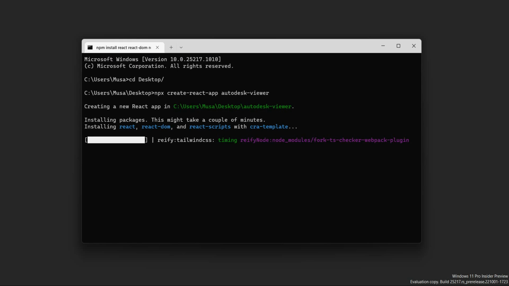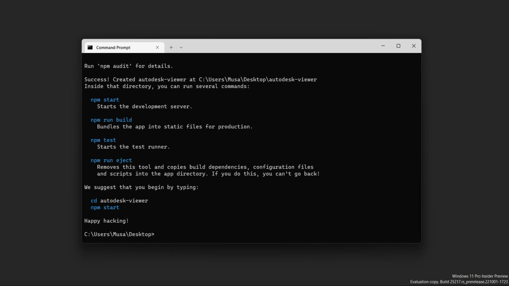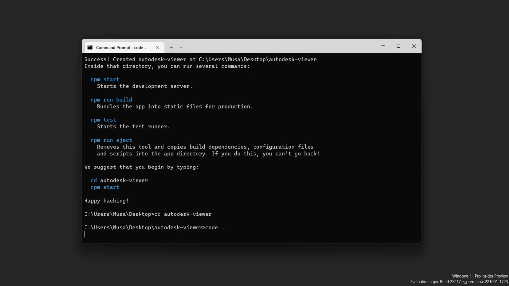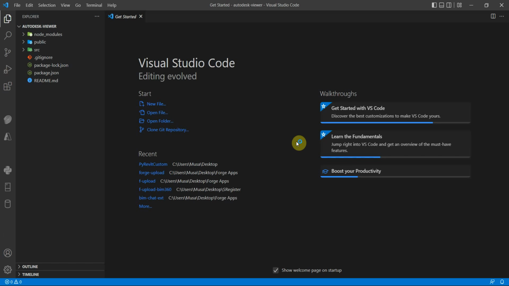It takes a while to complete, but once that's done, I'll change directory into the newly created Autodesk Viewer. I'll then open VS Code and navigate to the Autodesk Viewer directory.